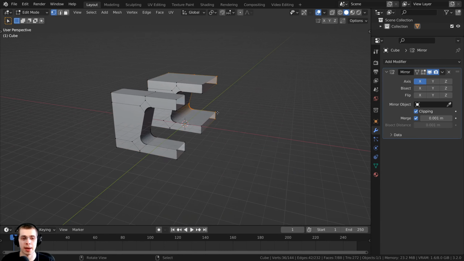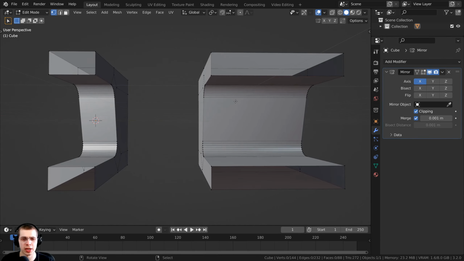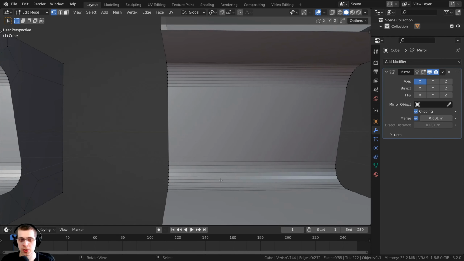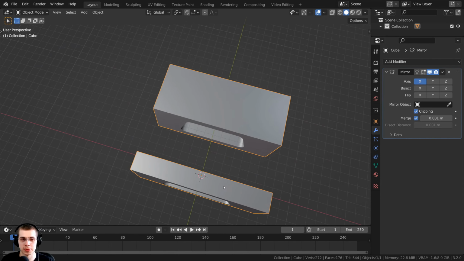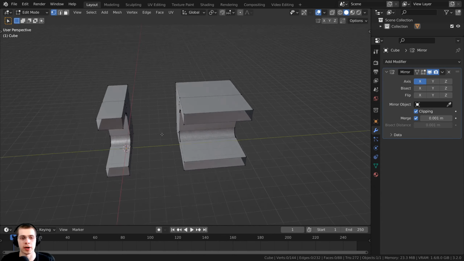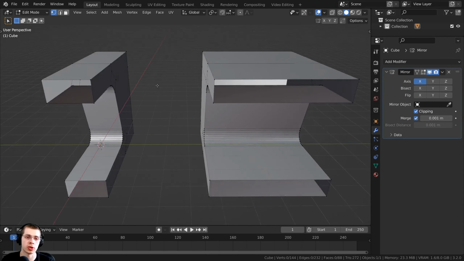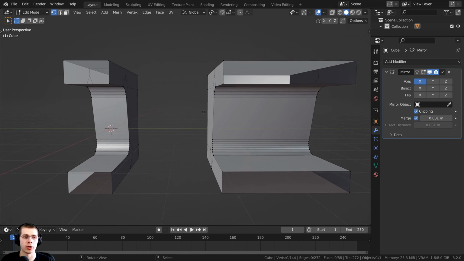So this way I can tab into edit mode, and we have a lot more space, and we can get in here and add all the little sci-fi details in the tunnel. But then when we press the tab key to go back to object mode, now we're able to see the mirror modifier. So I'm just going to click on that button to turn it off so that I can't see the mirror in edit mode.